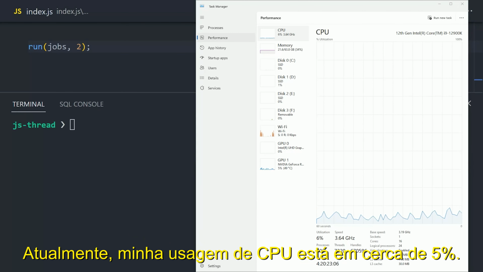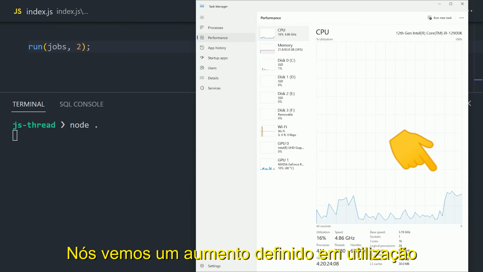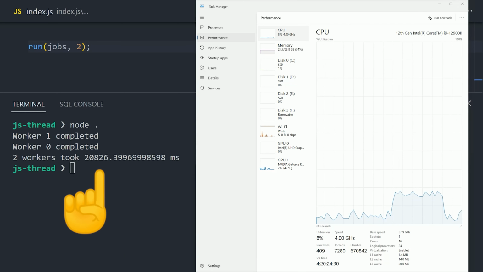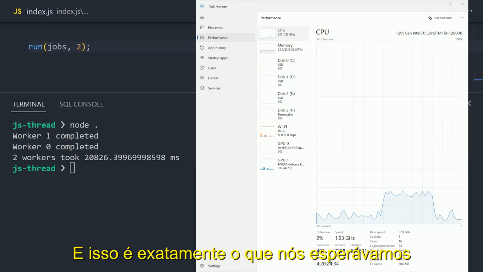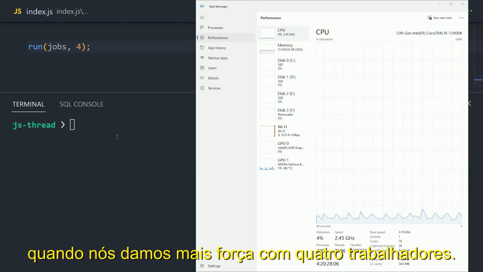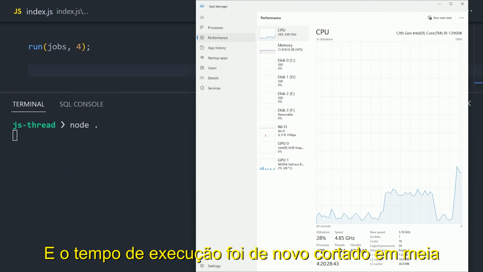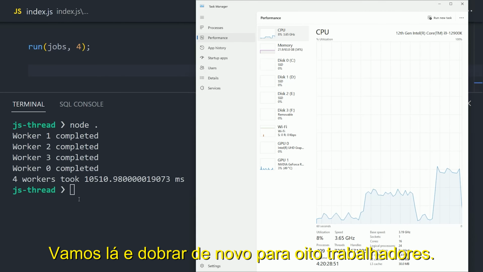Currently my CPU usage is at about 5%, but that should change after we run this code. We see a definite increase in utilization up to about 15%, and then the total execution time was about 20 seconds, roughly twice as fast as the initial run on the main thread. And that's exactly what we would expect because we're now using 2 threads instead of 1. But now let's find out what happens when we give it some more juice with 4 workers. As expected, CPU usage goes up to about 30%, and the execution time is once again cut in half to about 10 seconds.